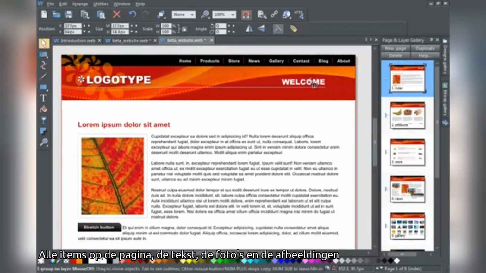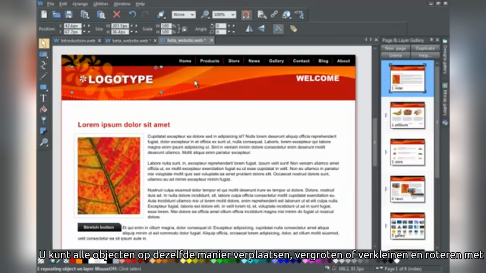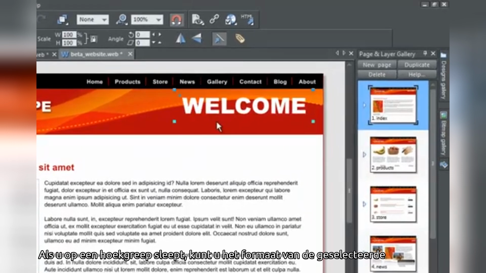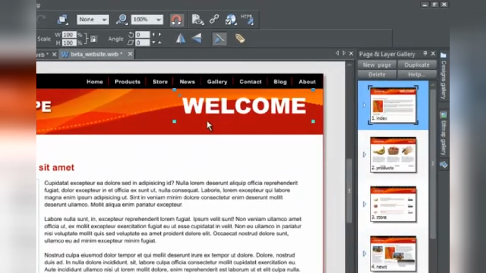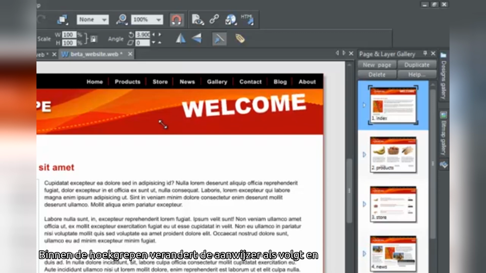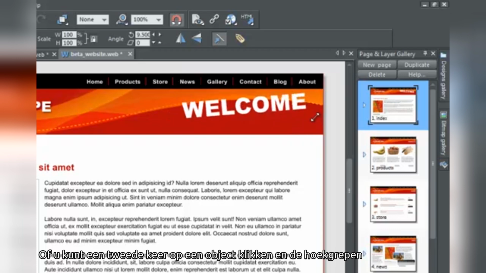All the items on the page, the text, the photos and the graphics, we collectively refer to as objects. You can move, resize and rotate all objects the same way with the selector tool. If you drag on a corner handle, you can resize the selected object, like this. To rotate any object, you can either move the mouse pointer just inside the corner handles, the pointer changes like this, and then drag to rotate the object. Or you can click on an object a second time, and the corner handles change to indicate you can rotate by dragging.